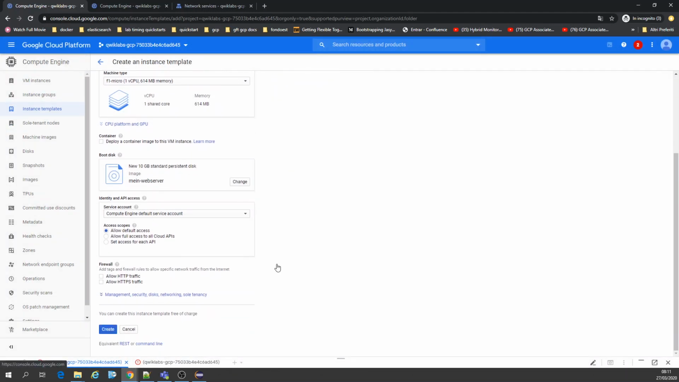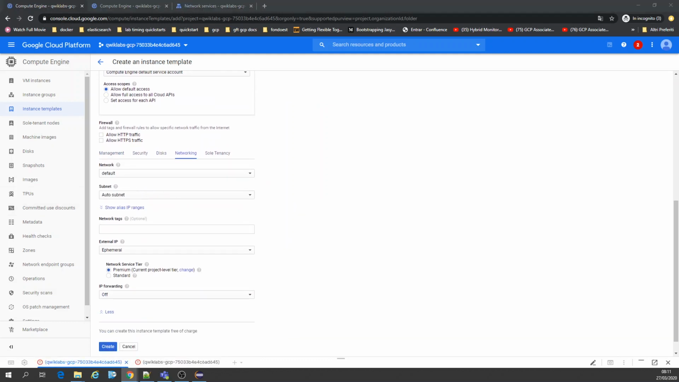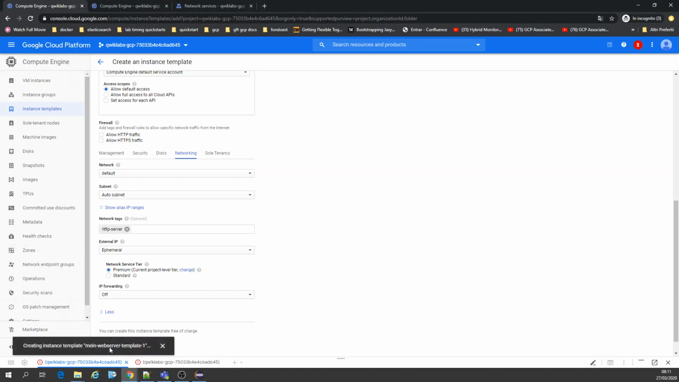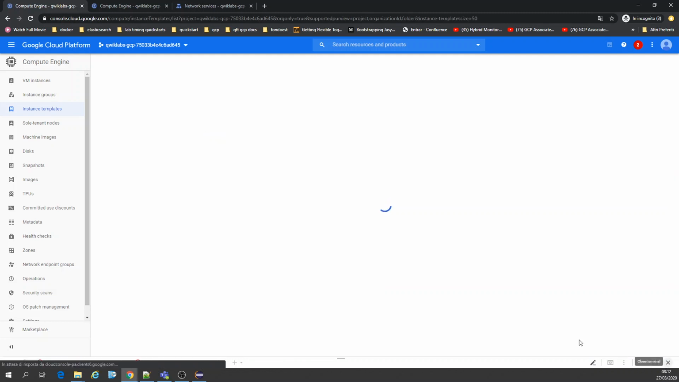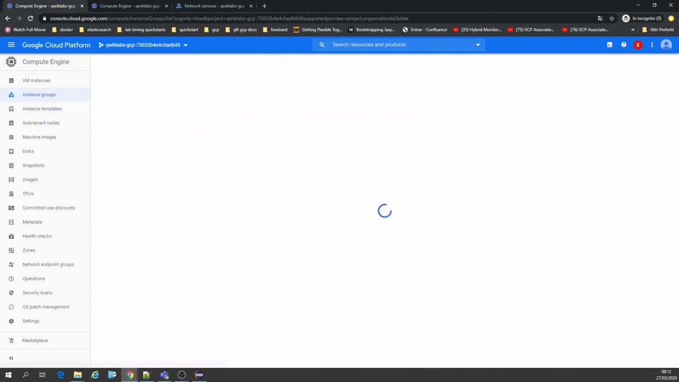Let's click on the networking. Let's click on default. And remember the tags that we left, HTTP server. So let's create. Since we have the template, yeah, we just have it. Let's create some groups.